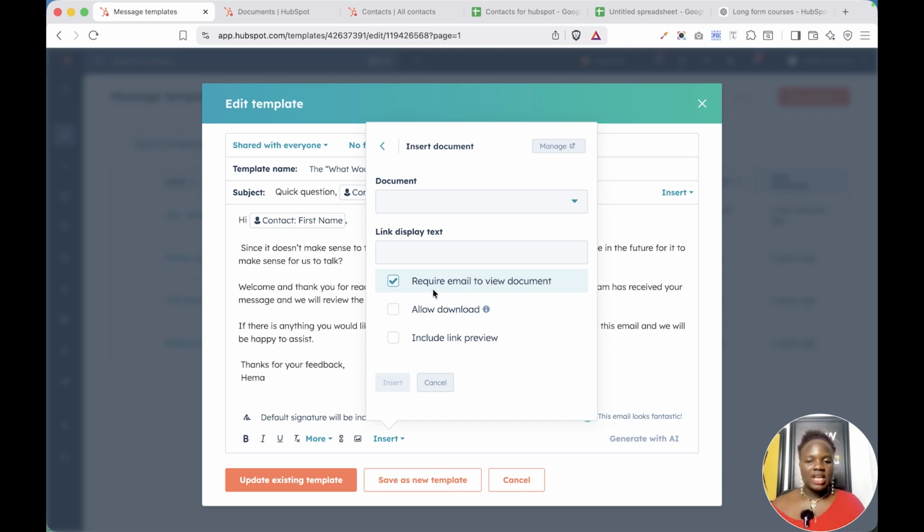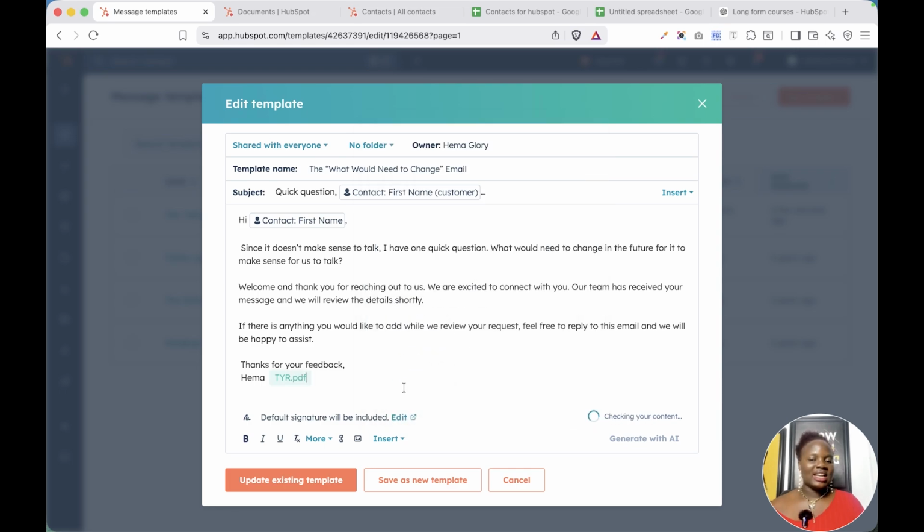So you can say they need to require their email before they can view the documents, or you can allow them to download the document. I do not want that; we do not need their email for them to view the documents. So I'm just going to pick this document we have in here, and I can insert that into my template. So people can now download these documents from my email template.